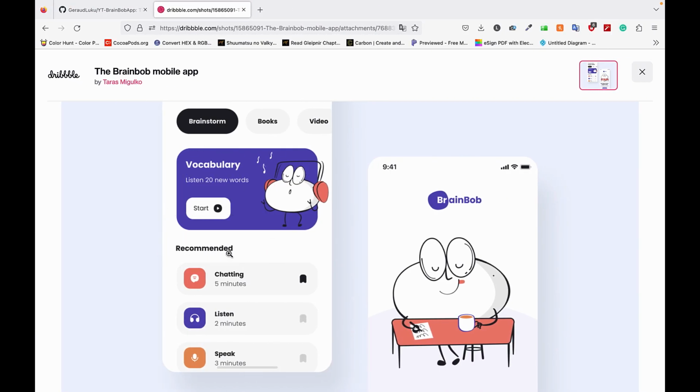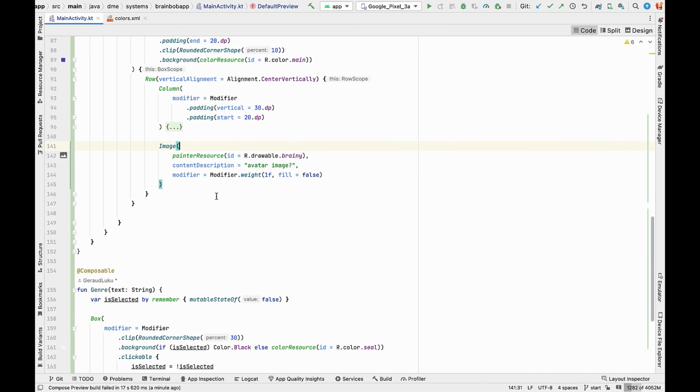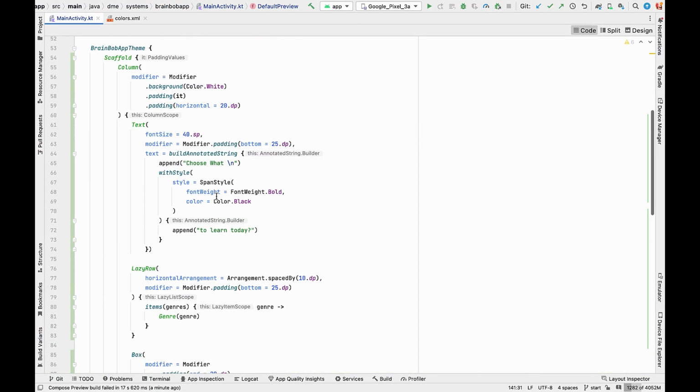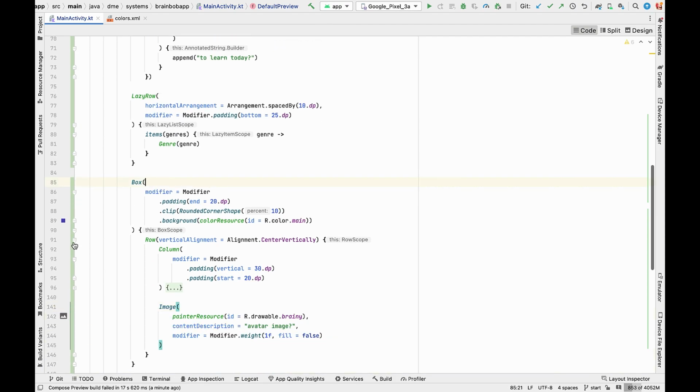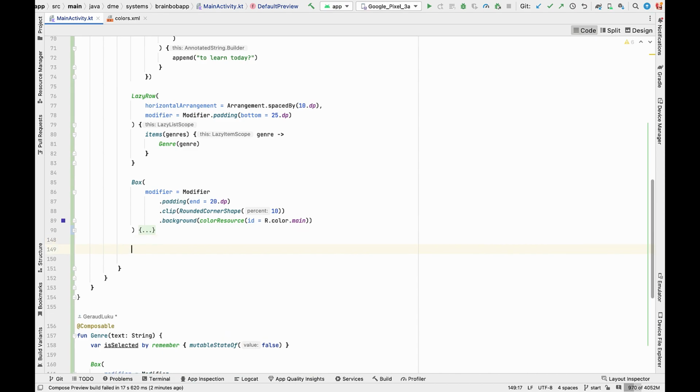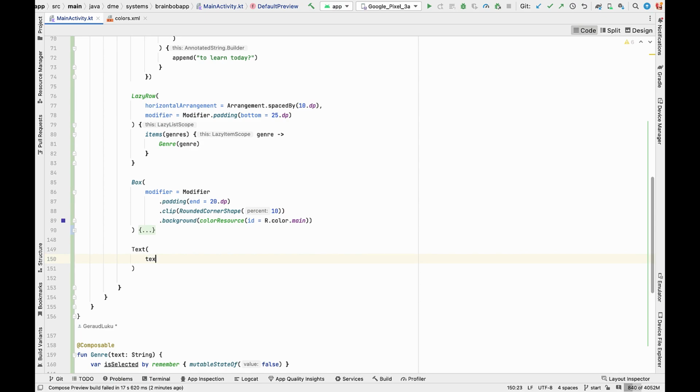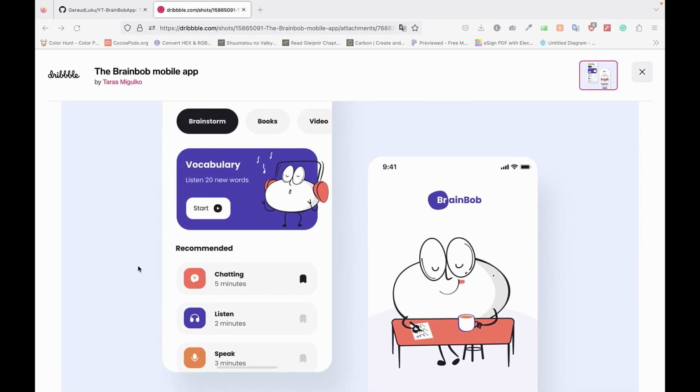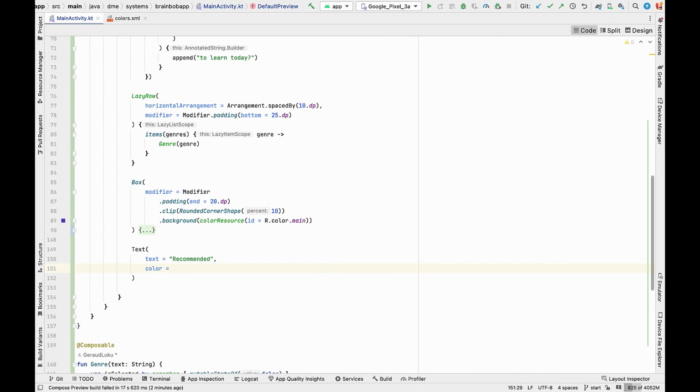So after this section we have a text. So let's find our box for this voucher and let's collapse this. So after our box we'll have a text composable. We'll give it a text, recommended, and a color. What color is it? It's black, with a black color. Black, watch how you spell it.